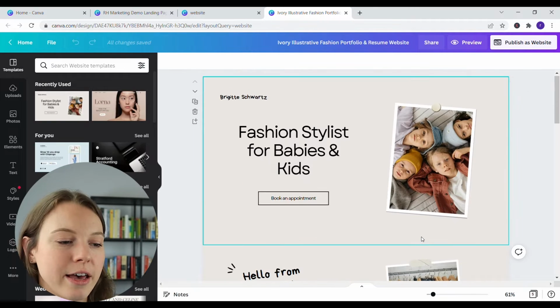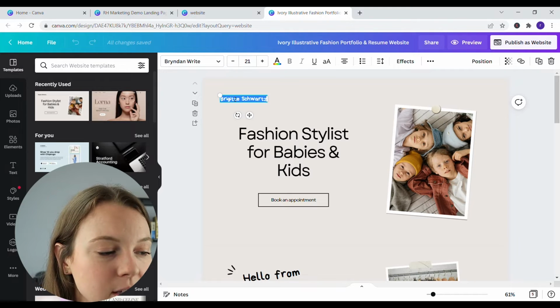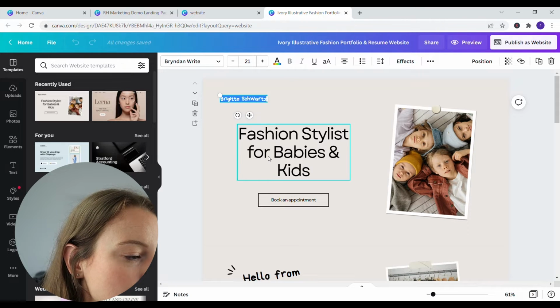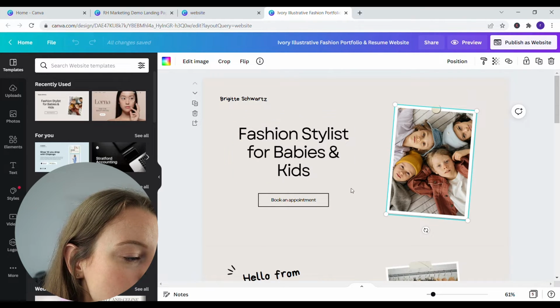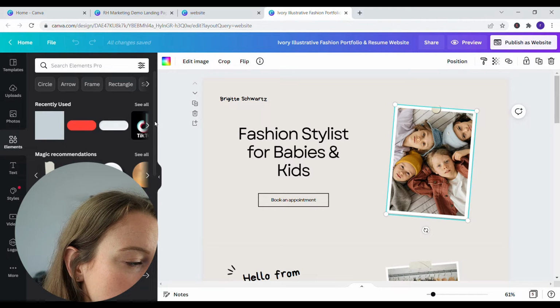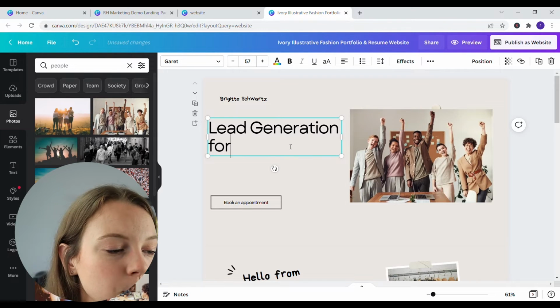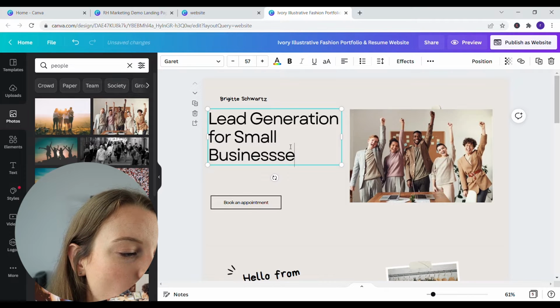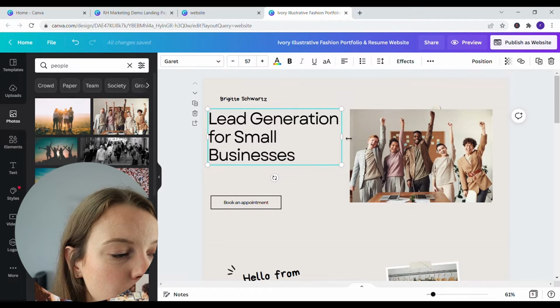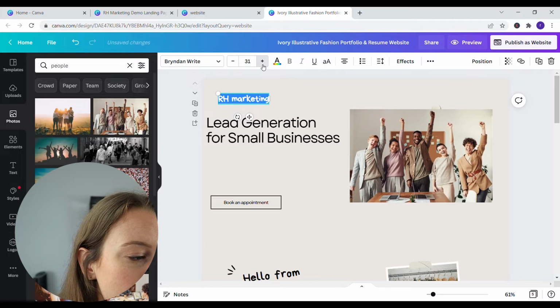So let's start with adding in some imagery. They have this imagery. This is for fashion stylists for babies and kids, but you want to have a person in your photo if possible. Ideally you want yourself to be in the photo. Let's get some photos. We're gonna keep this super simple today. We are just saying what we do and who we do it for. If you have your brand font and color, you already know what those are. You really want to include those as well.